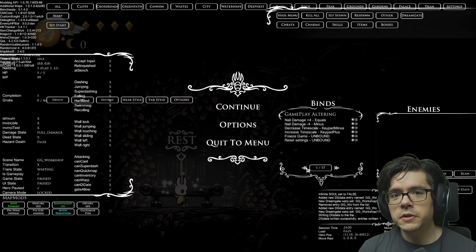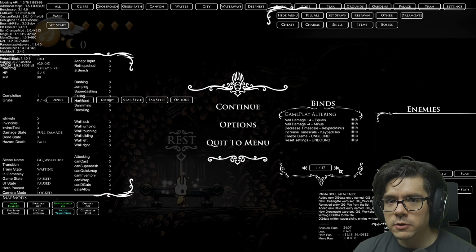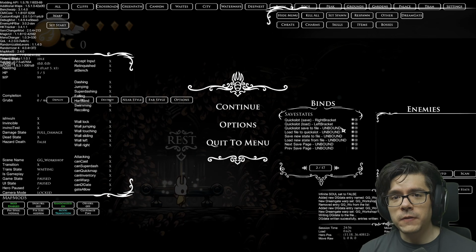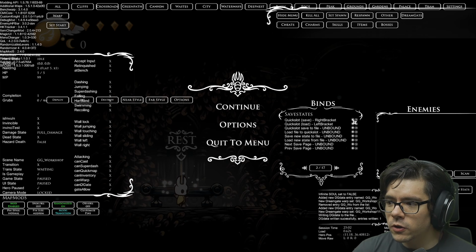Now, to use the Debug Mod binds menu, you can go through the pages by clicking the left or right arrows at the bottom. Once you've found a feature that you want to bind a key to in the Debug Mod, simply click this and then hit the key on the keyboard.